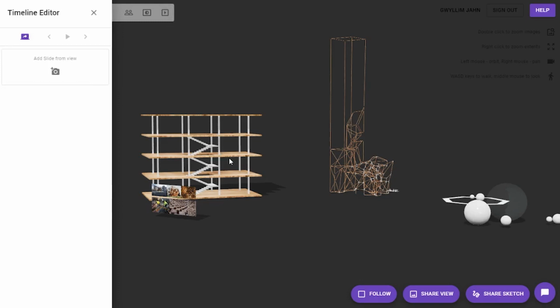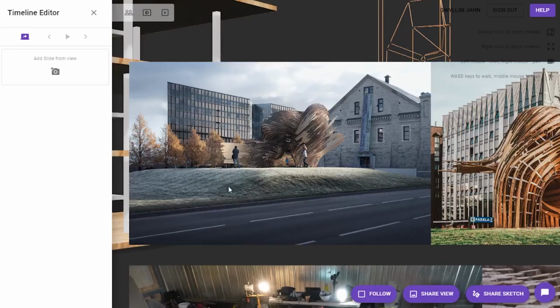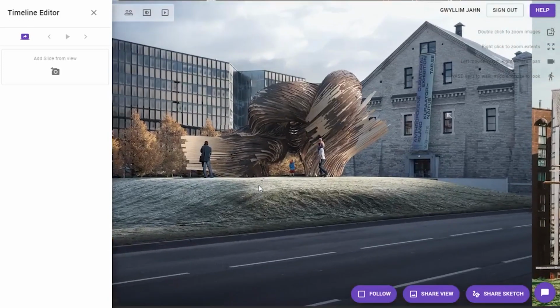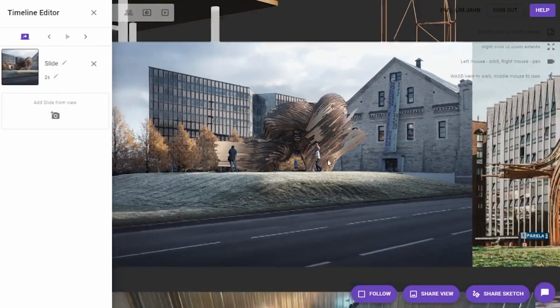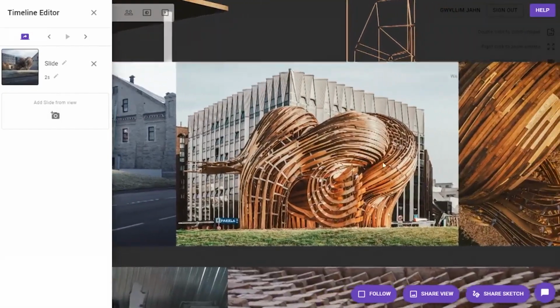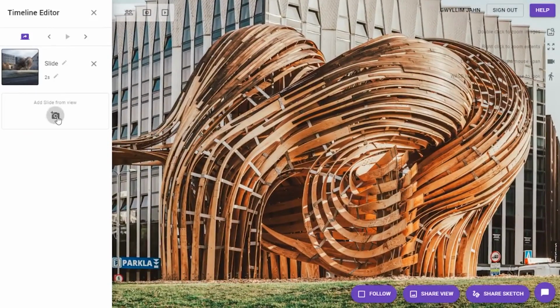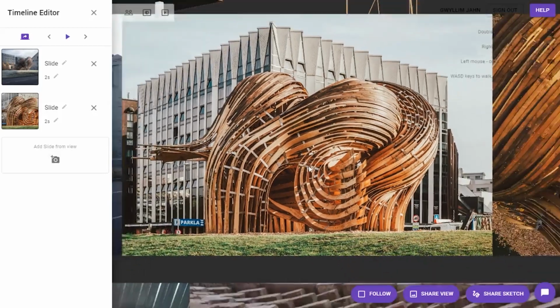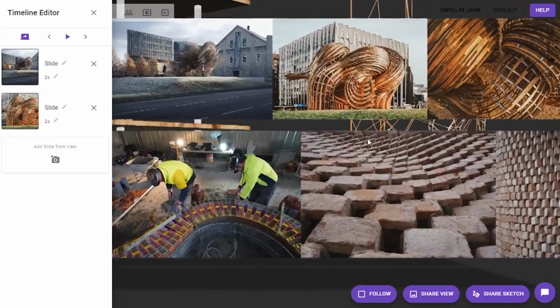Using the timeline editor is really simple. What we do is we create slides from the current view of our model. So let's say we want to create one of this image, and I'm going to zoom in to make it full screen. If we click Add Slide from View, we're going to create this slide from this view here. Then maybe we want to move over and frame this image in our view. Going to hit Add Slide from View for this one as well. Then maybe we want to zoom out to show several images at once.